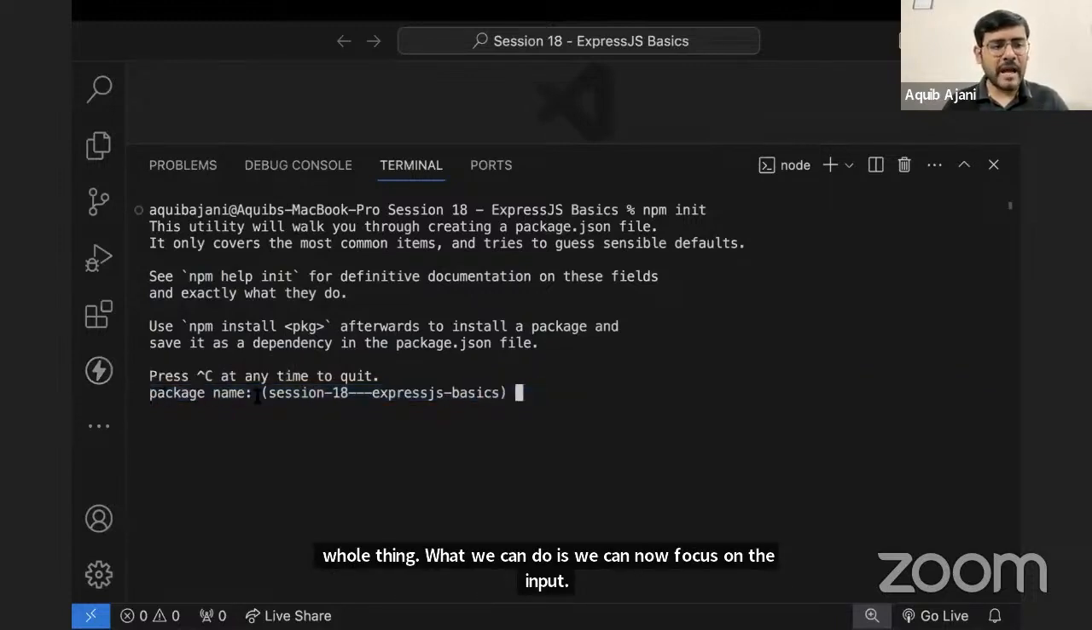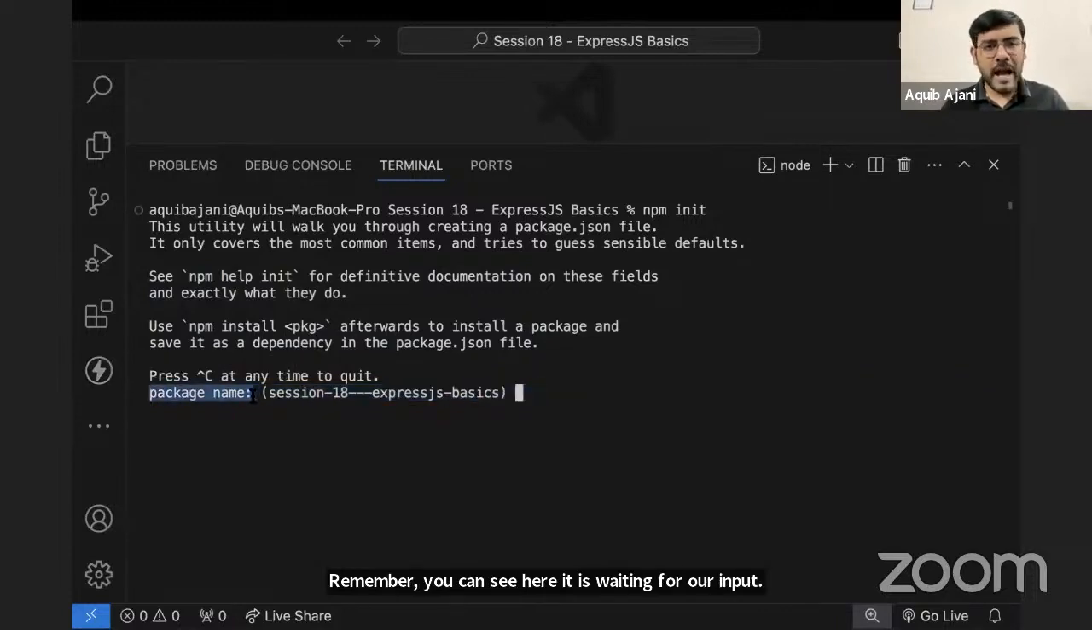So this is saying package name. What package do you want to call the current project? Typically, it takes the folder name by default. As you can see, it says session 18 Express.js basics. So it takes the current folder name as the default package name. In case you want to change it, you can do that over here.